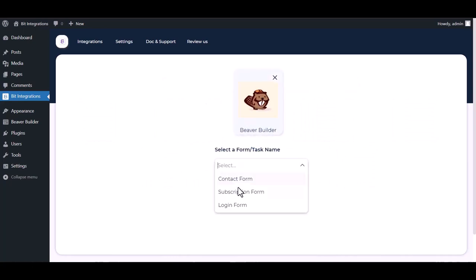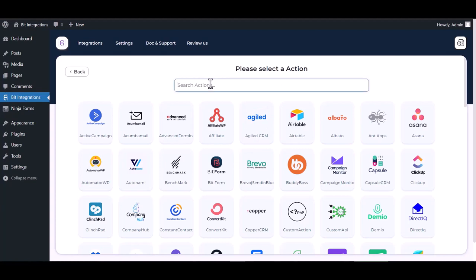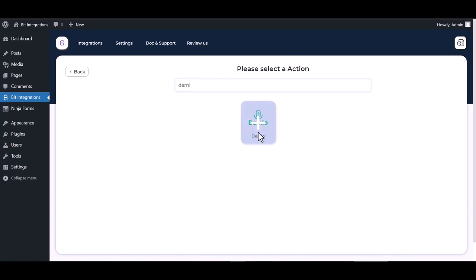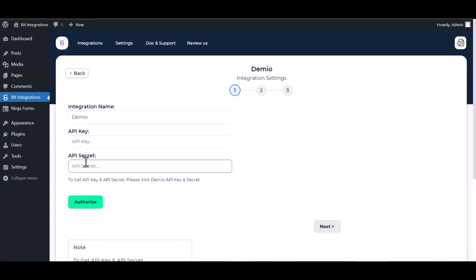Select a form. Next, search and select Action Demio. Give here an API key and API secret key. So please visit the Demio API key and API secret key.